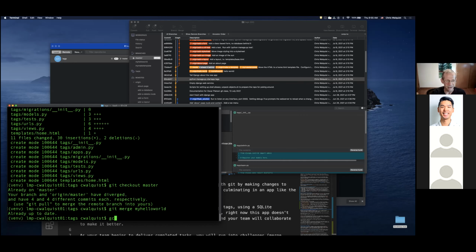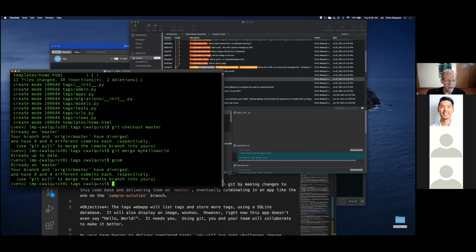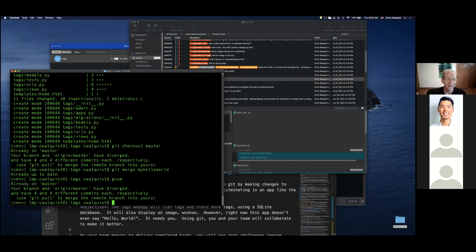Okay, why does it say that? It says I'm already up to date. So that must mean that everything that is in my hello world is also in make template. So this is not a very good example.